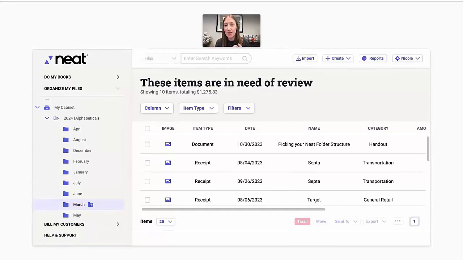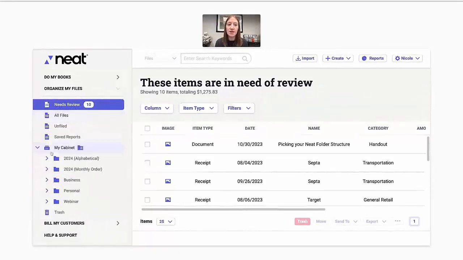What they want is to see their months in order of sequence, how they would see them actually on a calendar. So if you want to have your folders show up in a specific order, then what I recommend doing is switching over and utilizing Neat's ability to order your folders in numerical order instead.